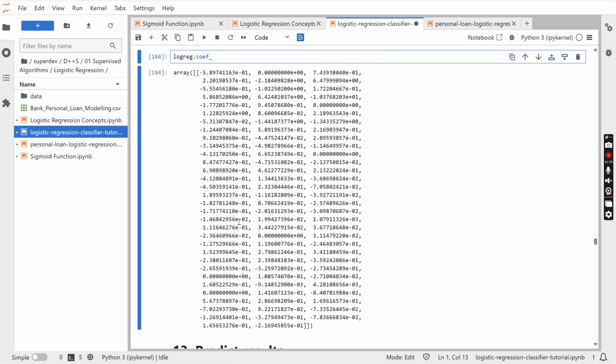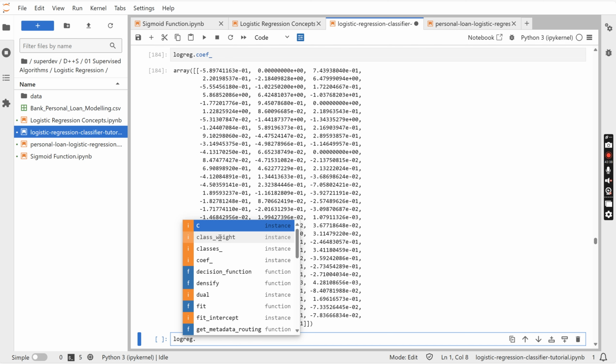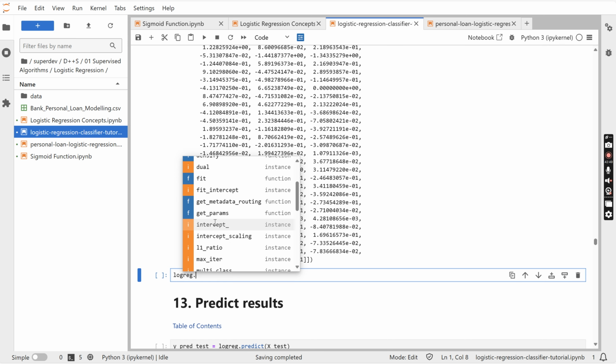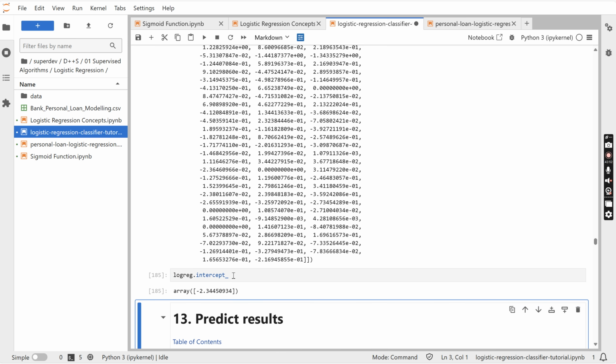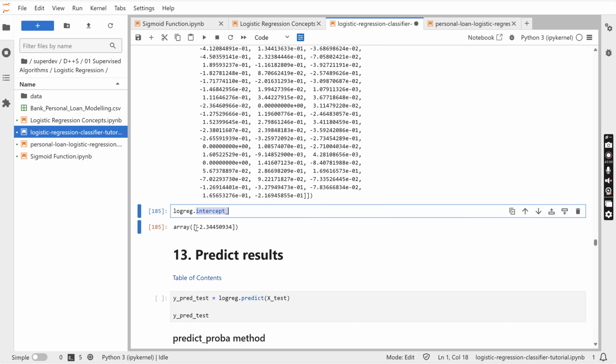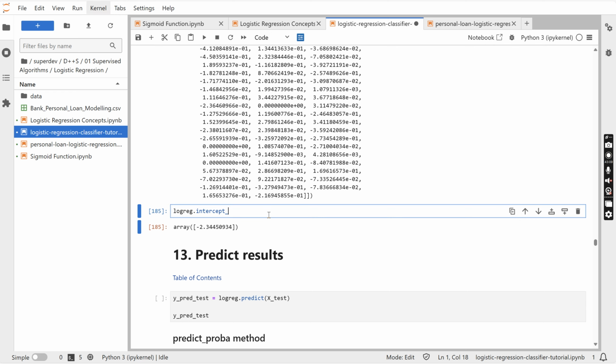Likewise, you also have a lot of other attributes. With logreg dot, you have class weights, classes, coefficients. I think I can call these after I do the prediction part, but anyway, you can use various other things. Intercept is also there. Intercept means the c value. You have only one c. The c value is where the line cuts the y-axis. Remember. That c value is at minus 2.33. So the intercept value is also there.